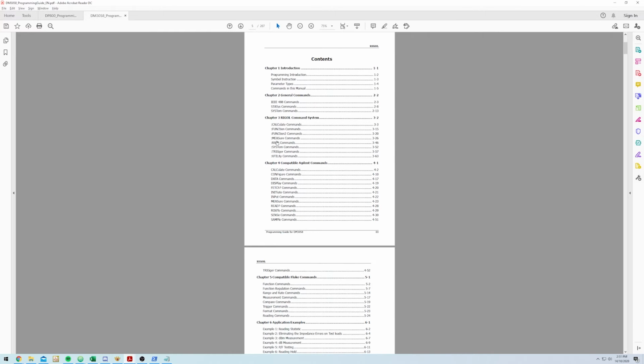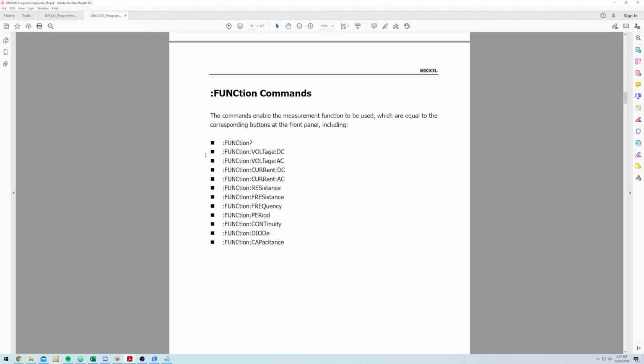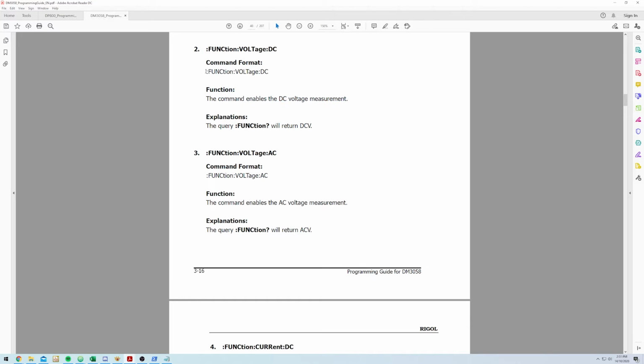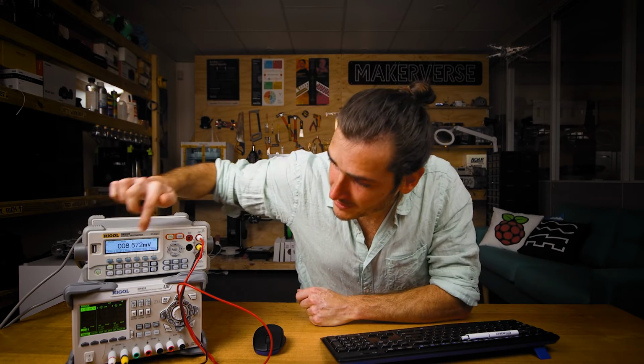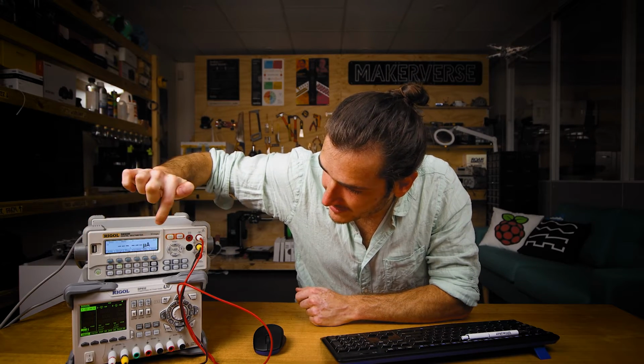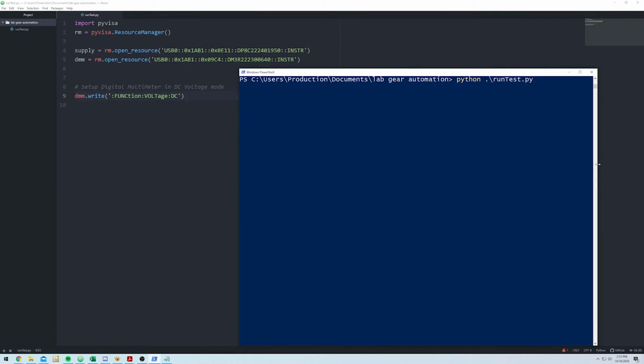Time to dive into the programming manuals. The function command looks relevant. Copy the command from the manual and use it in the write function. That's it. We've got our first command, so why not test it? If I manually set the meter to current mode and then run the script, it jumps back into DC voltage mode.